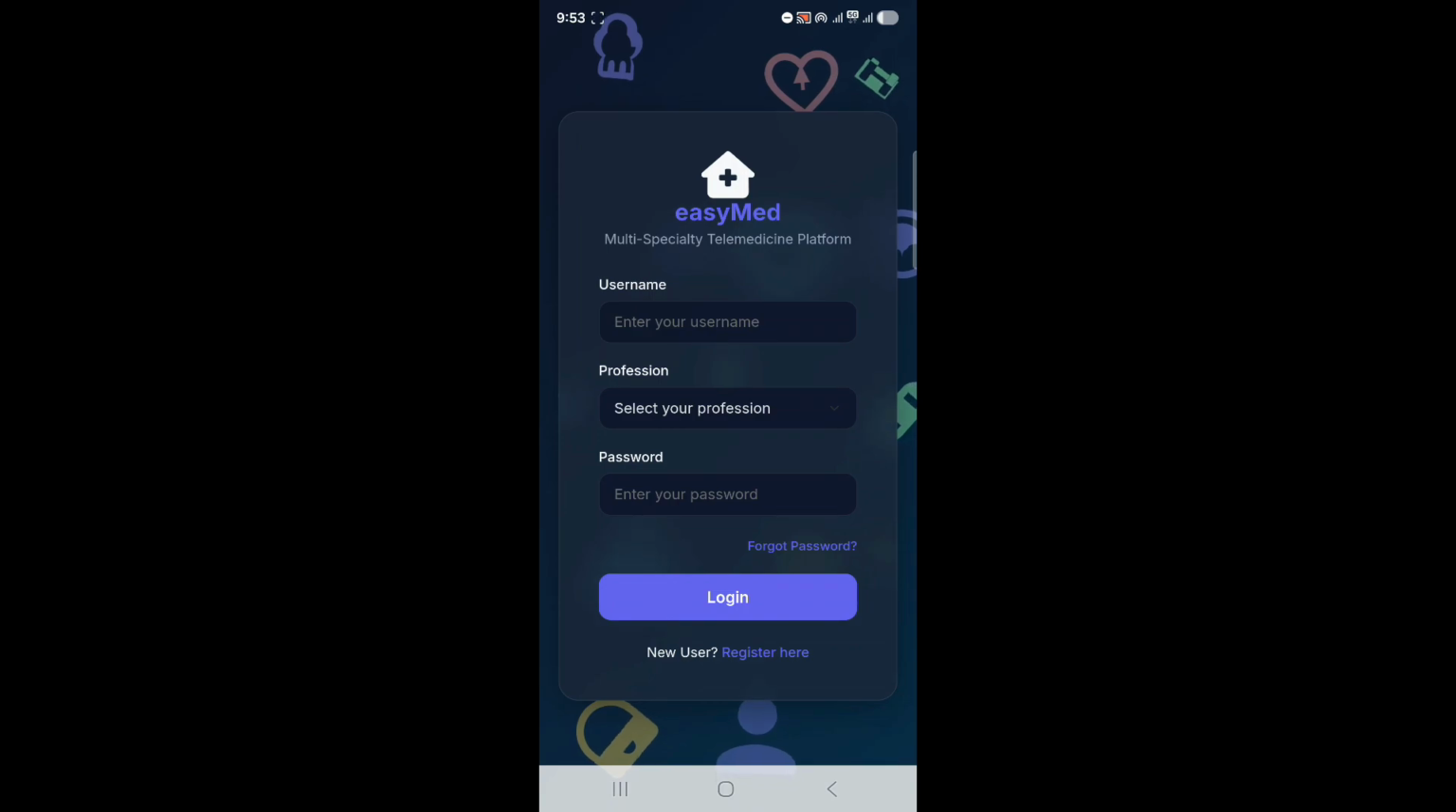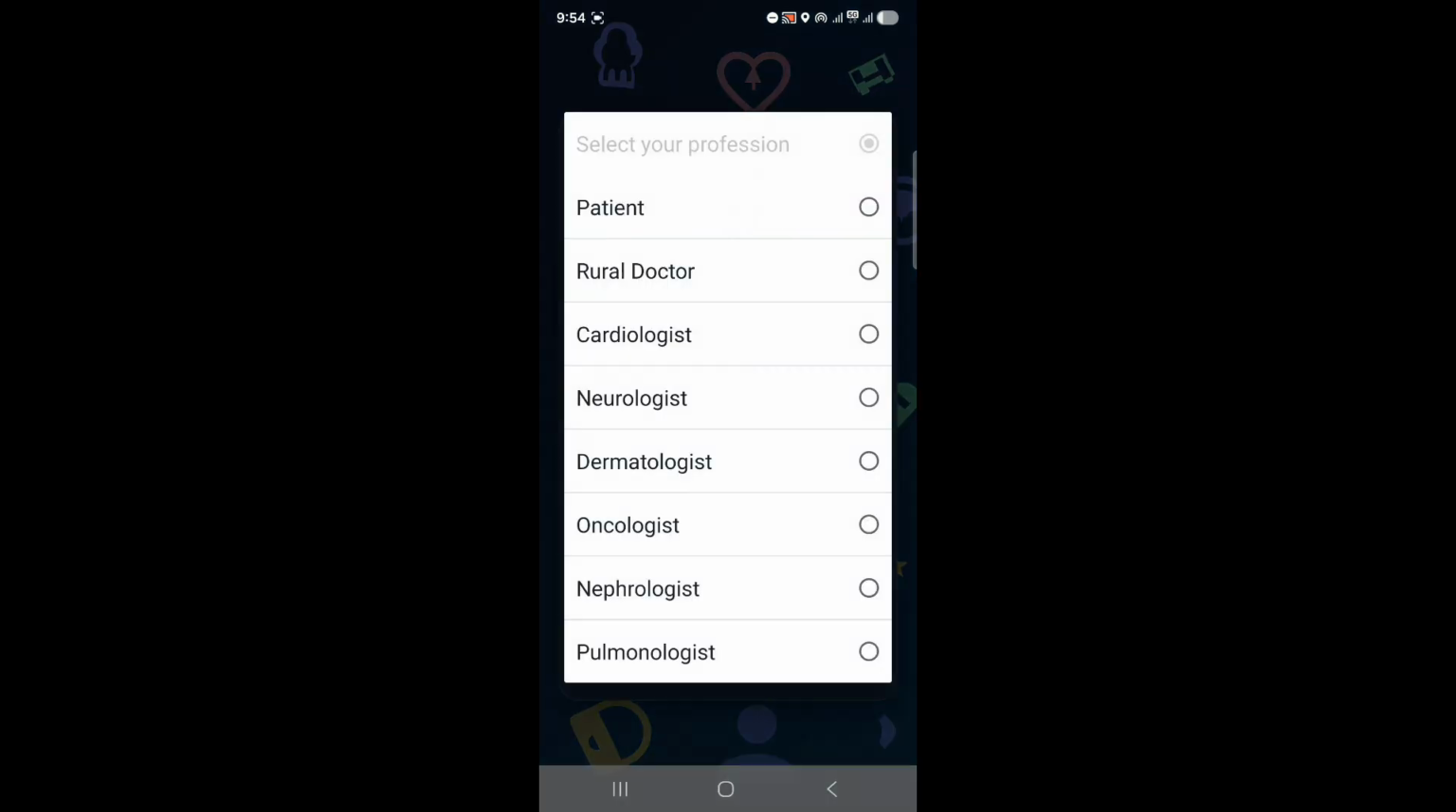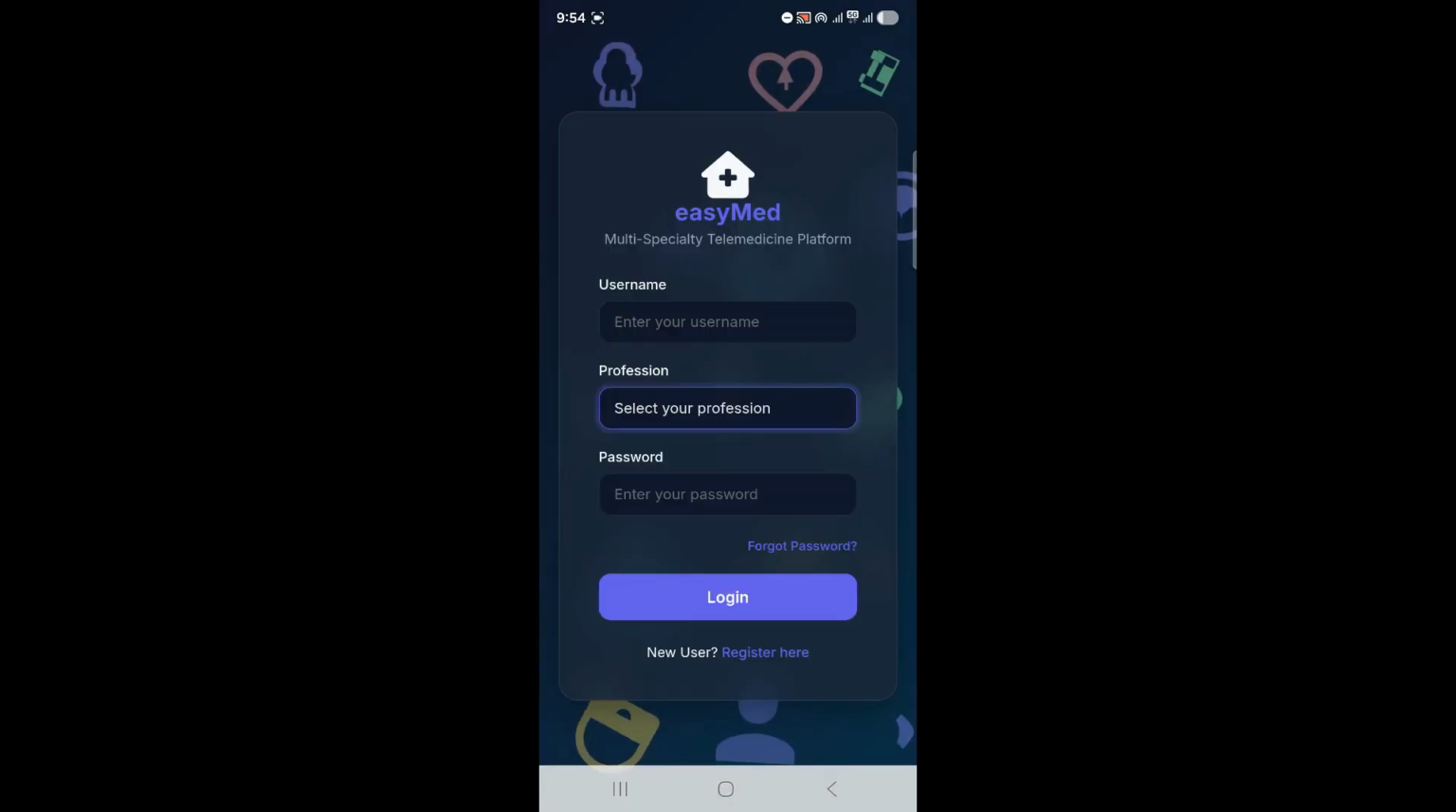So with all these, we are here on our login page. Here we can see that the user can log in by entering their username, and they can select a profession, one of these: either patient, rural doctor, cardiologist, neurologist, dermatologist, oncologist, nephrologist, or pulmonologist. So these are some of the professions.